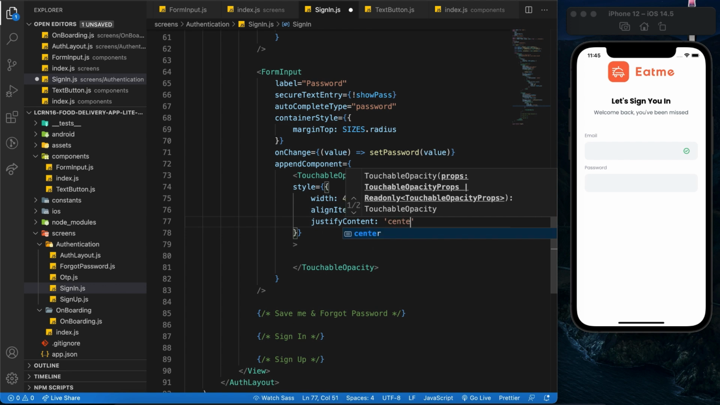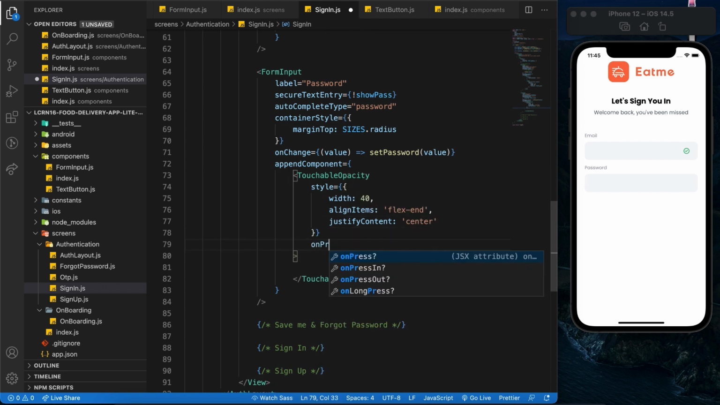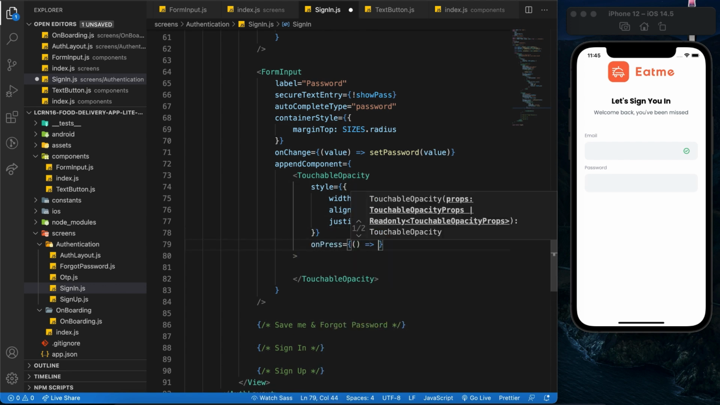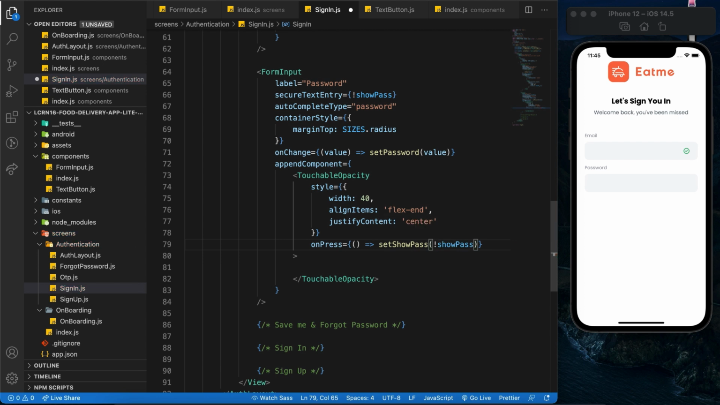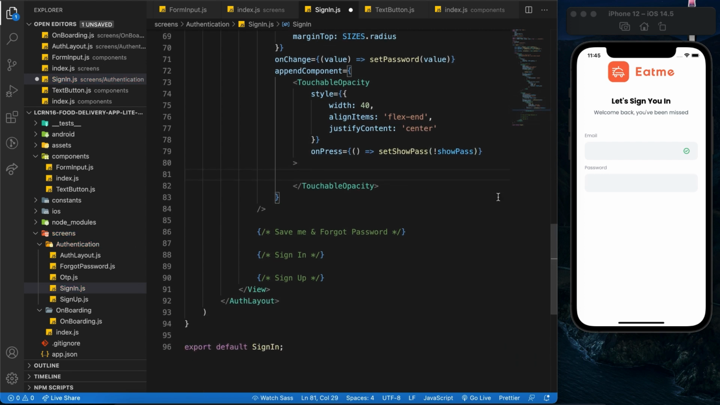Justify content equals to center. And whenever I click on this button, I would like to set the show pass to the opposite of show pass, like that. Alright, now within this touchable opacity, we are going to render an image component.